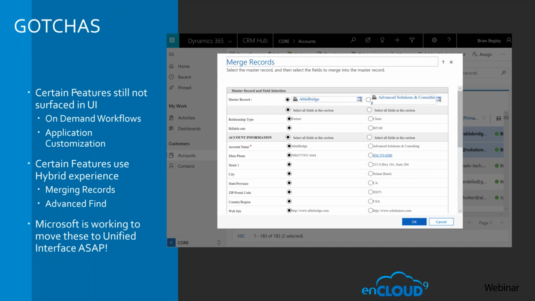Microsoft has done a lot over the last few months to make the unified interface work better. A couple months ago, we didn't have a lot of things like advanced finds, but slowly Microsoft is adding all those functions, and that's what's making it time to start thinking about moving to the new unified interface. But here's a couple of the gotchas that we've been able to find.